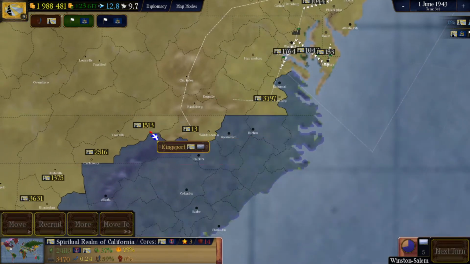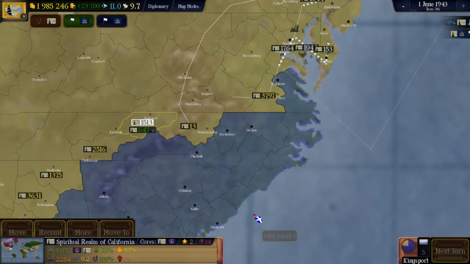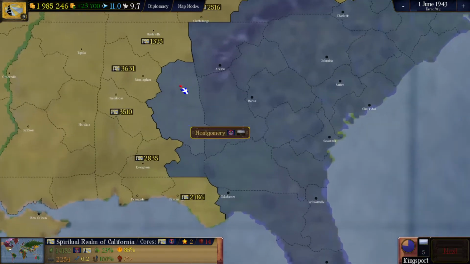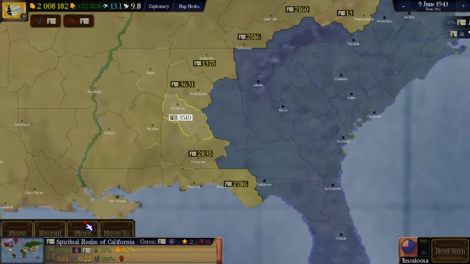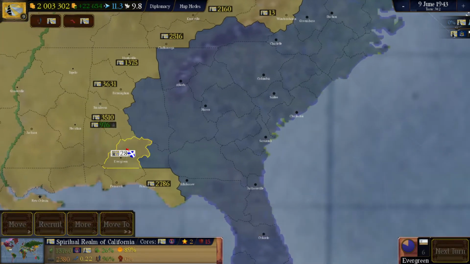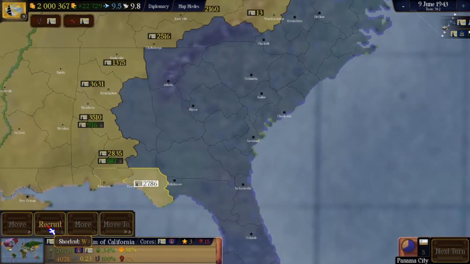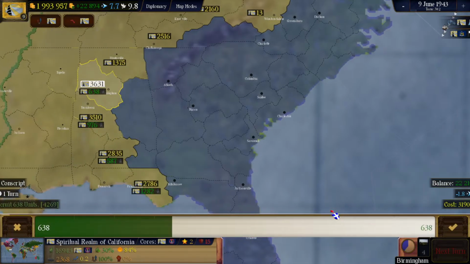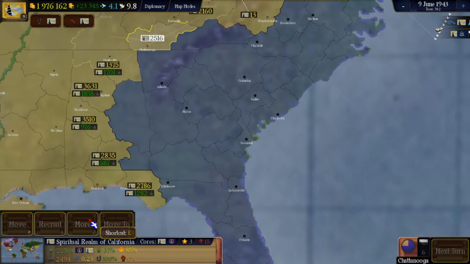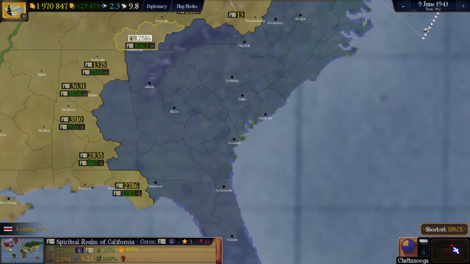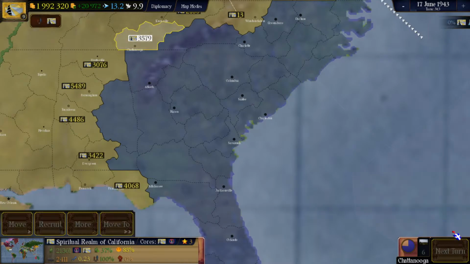Also, we need more troops, I think. Yeah, we definitely need more troops. Oops. I mean, we have something like 40,000 now, 40,000, 45,000, 46,000. What are they saying in the chat?